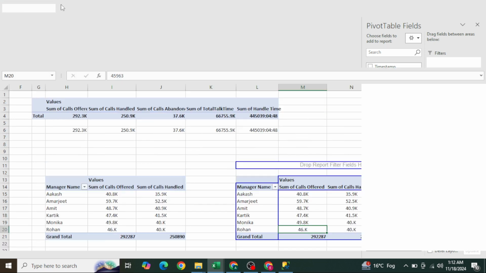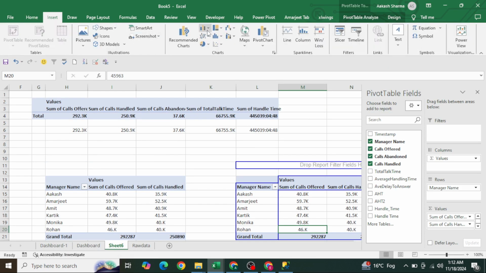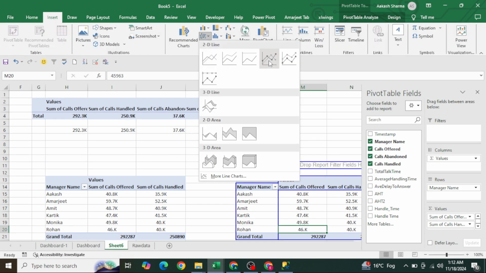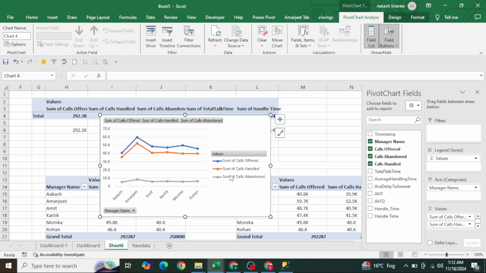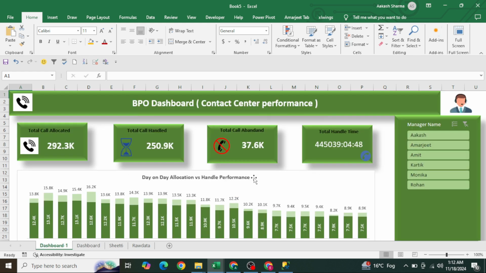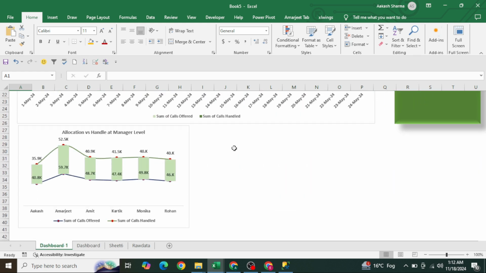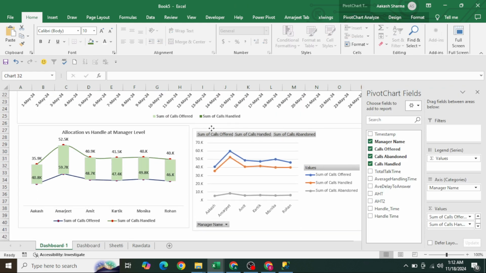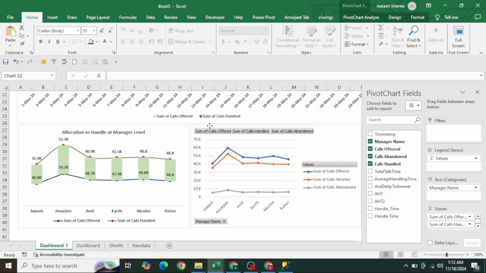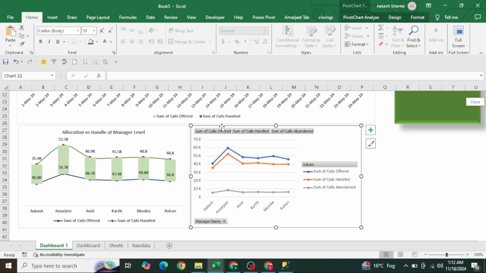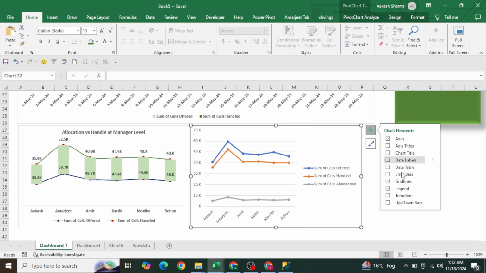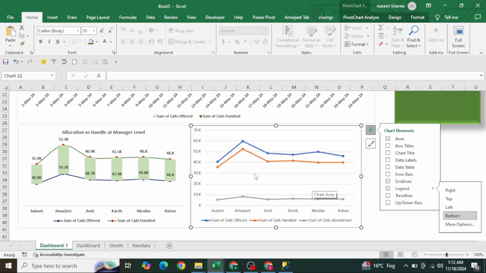So simply go, in the insert, take any line chart. In this line chart, total offered call is showing in blue. Handle is this. Okay, perfect. Come here, go a little down, and simply adjust it. Alignment should be completely okay. Simple. Hide all the field buttons first: right click and hide all the field buttons, and move your legend to the bottom side. Remove these lines as well, this one as well.